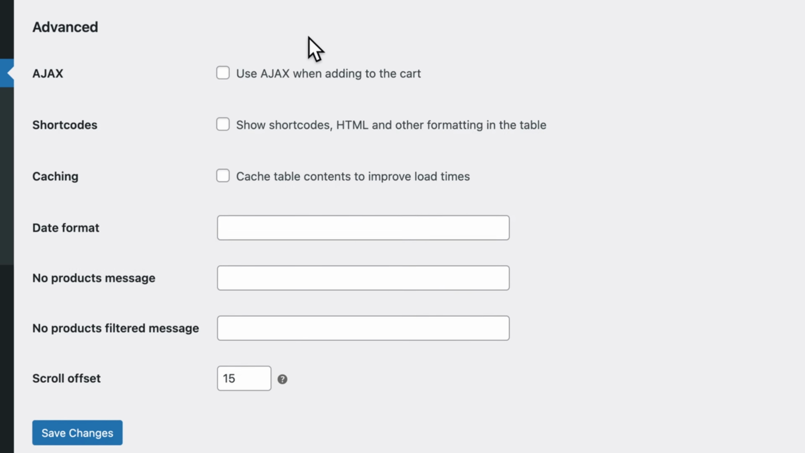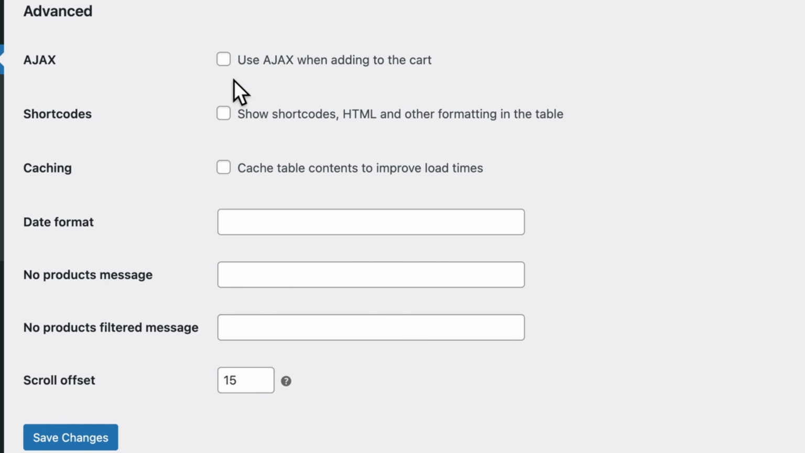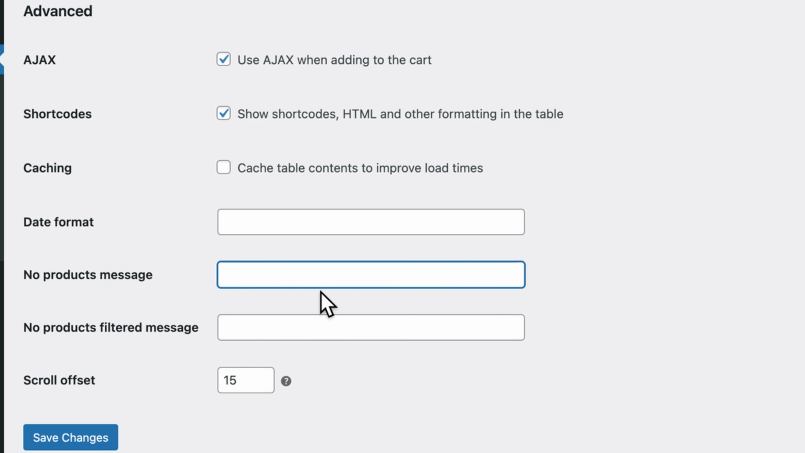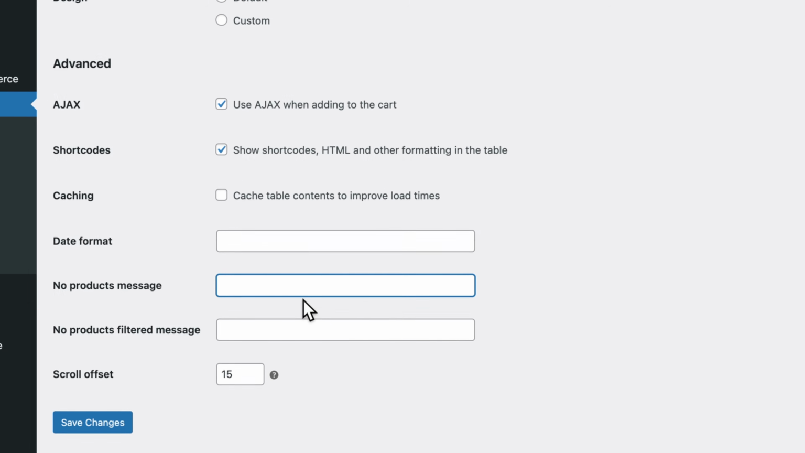Finally, let's look at the advanced options. So first of all, we can enable Ajax when adding to the cart. If you're using the actual add to cart buttons, then Ajax is a good thing to enable. For advanced users, you can show the shortcode, HTML, and other formatting items in the table. And caching can also be enabled with this toggle, and you can set the expiration time for the caching. And this will be refreshed after this length of time. Down here, we can update the message that customers will read if the table does not have any results.